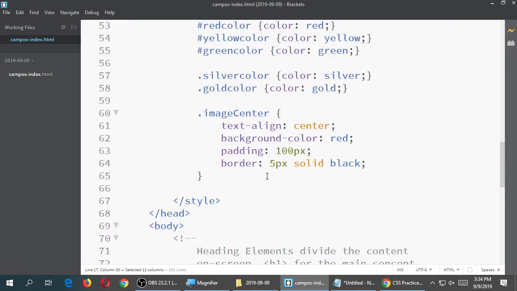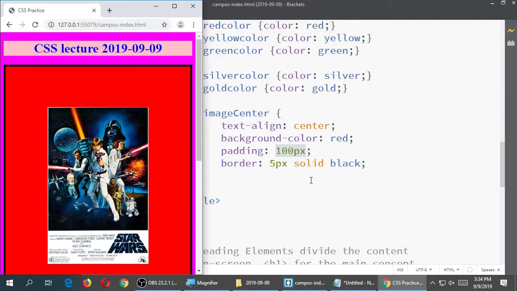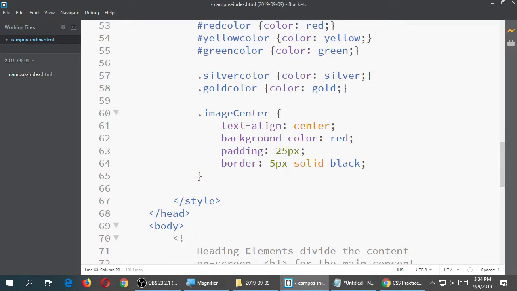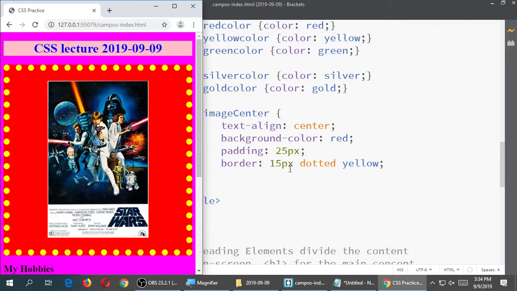But as we've got it right here so far, I'm adding a bunch of space, 100 pixels, inside of the paragraph. And then I'm adding a border all around the paragraph. And I'm creating kind of an effect here where I've got an art mat around my image. Just to play with this, 25 pixel padding, 15 pixel dotted yellow. I'm just kind of throwing things out at you. Oh, look at that. Now it looks like the marquee lights around the movie theater poster.